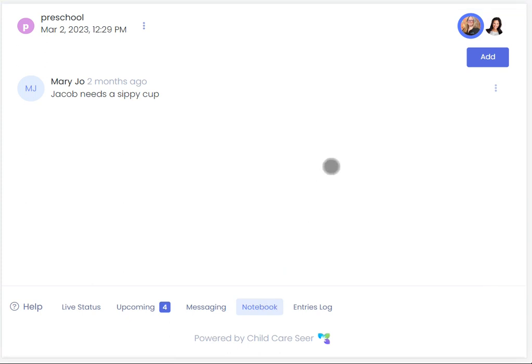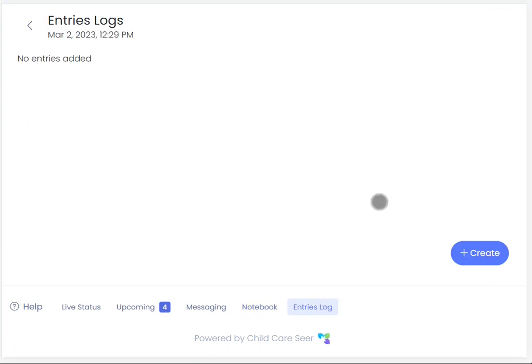Notebook is just that. It is a secure, safe place to leave notes for co-teachers or any other teachers that may be working in your room. This is especially useful when it comes time to communicating with families, or when a family member has communicated a message to you that you feel needs to be shared with other staff members. And then you have the entries log, which is anything that you put in for a child will be displayed here once that is created.